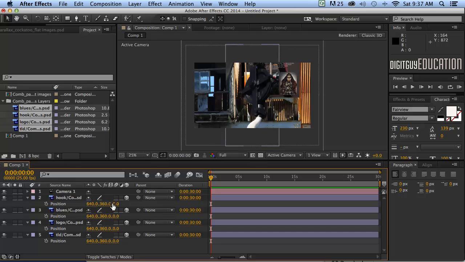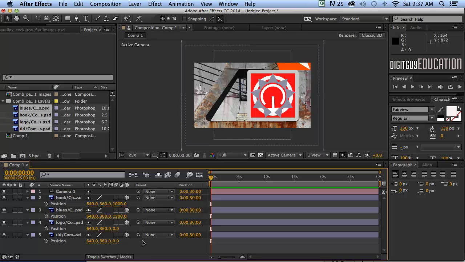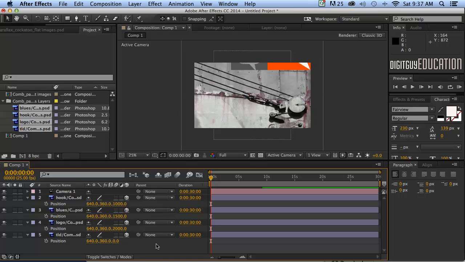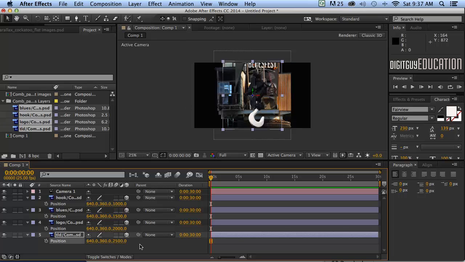Now what we need to do, the hook, I've worked out on this 3rd number in the position category there. I'm going to type in 1000 for that. The second one here, I'm going to make that 1500. Now these pushing it out into Z space. This one here, the logo, I'm going to make 2000. These are pixels. And the last one, I'm going to put 2500 like that into space.